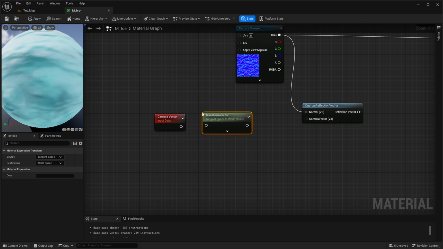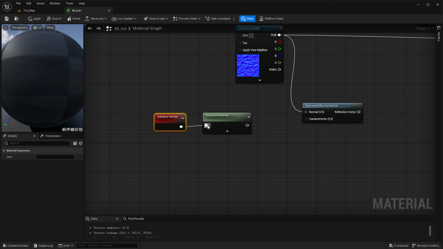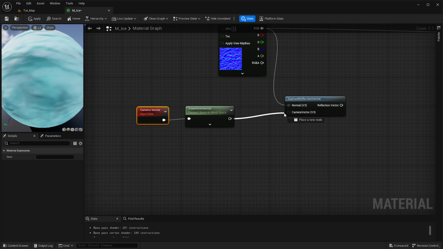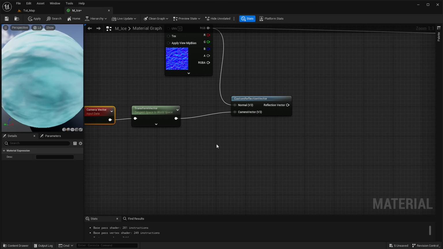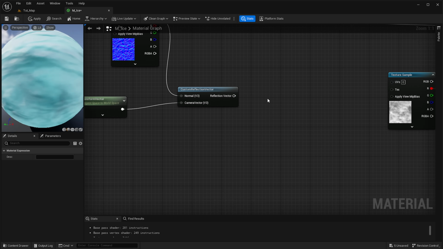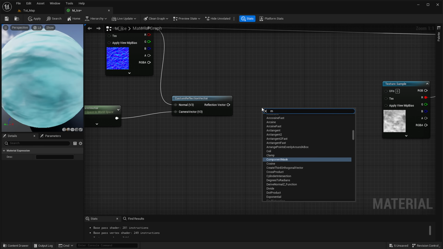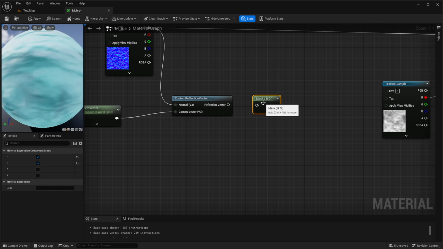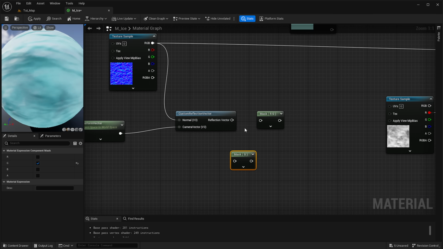So let me just search for transform. It's already set up the tangent space to world space. I can connect this camera vector right here, and then this over into the camera vector here, like that. And now I need to add in a component mask, which by default masks R and G, and I can duplicate that and take off the R value.